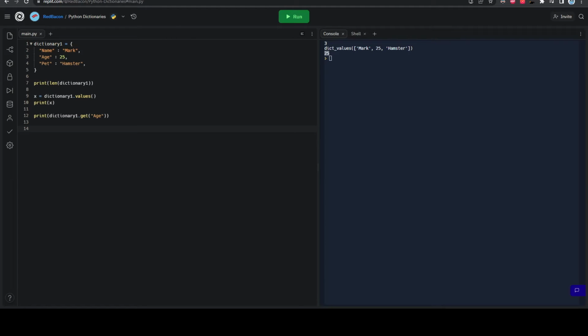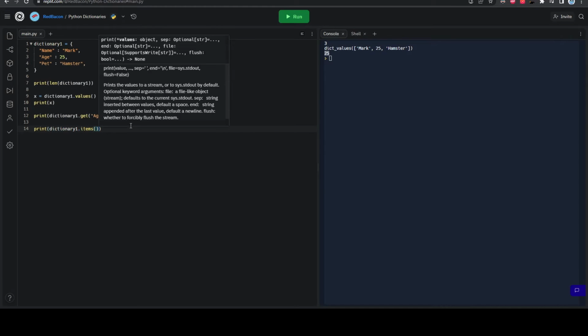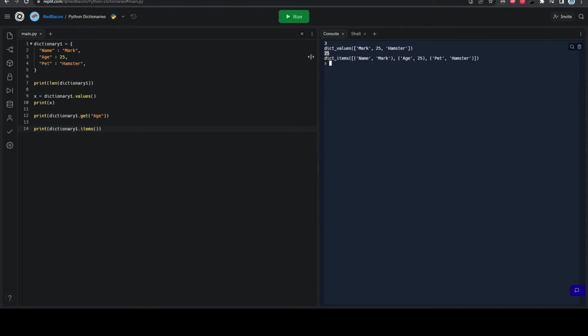And moving on, if we want to get all of the items in a dictionary, then we'll just use the items method. If we just print out dictionary1.items, then this will print out all of the items in the dictionary. What I mean by items is the pairs. So it'll print out the pairs as tuples. Tuples are a different type of variable, which were also explained in a different video. So it'll give the pairs as tuples and print out each pair. So that's the items method.